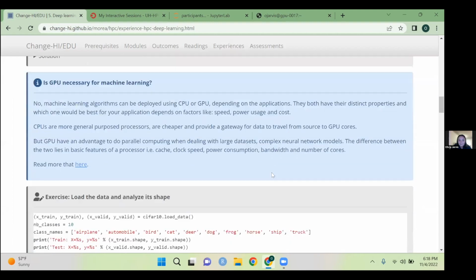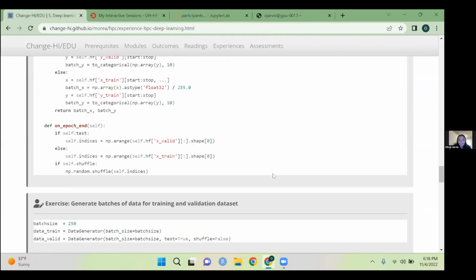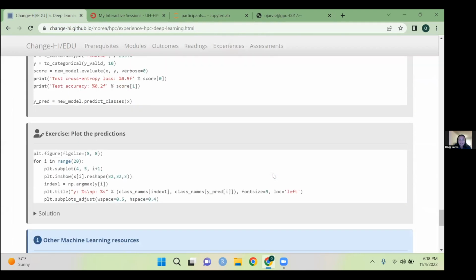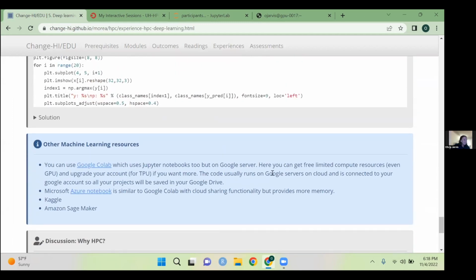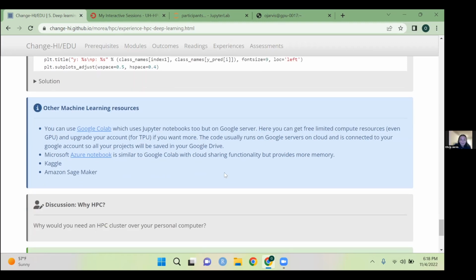So let's see. Through all of this, besides Mana, there are other free resources available to do machine learning. There's Google Colab, Azure Notebooks with Microsoft, Kaggle, and more information about these resources is also linked in the modules.